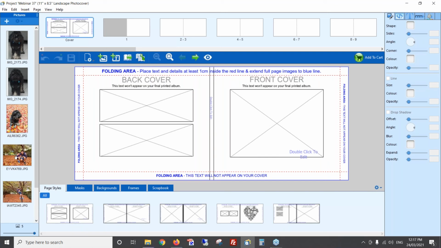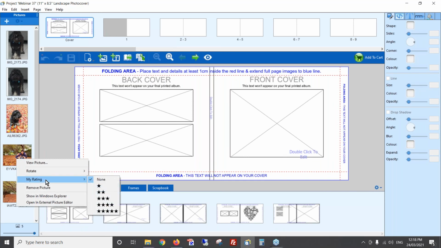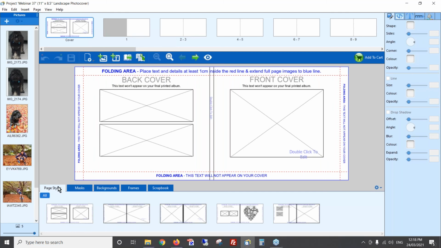Now, if I decide I want to rate these photos, I might decide, oh, I don't like this photo, I'm not going to use it, but I love this photo, I really want to use it. So I can right click on it and I can click my rating and I can give it 5 stars. So if I do that for any photos that I want, say this one as well, I right click on it, if it lets me, yeah, and we'll go my rating and 5 stars.